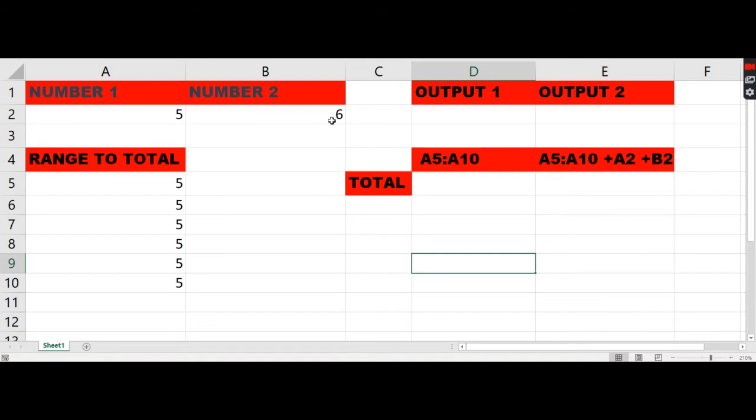Now we are going to perform the addition function to get the total of the numbers present in this range of cells. You can see A5 to A10. We have to calculate this range of cells and get the total in D5. Secondly, in E5 we are going to get the summation of A5 to A10, which is this range, also the numbers 1 and 2. Let's write our code.